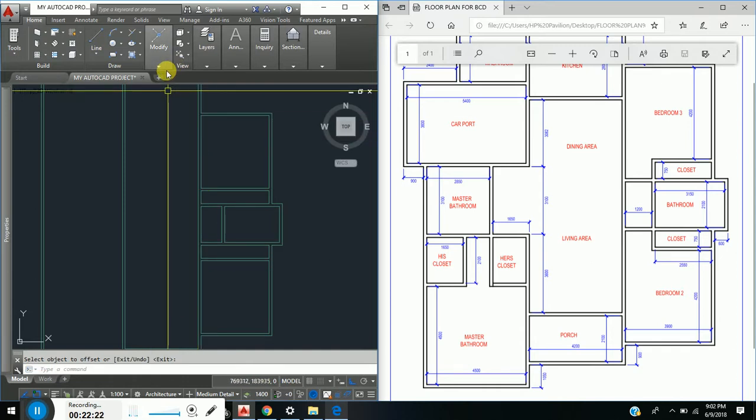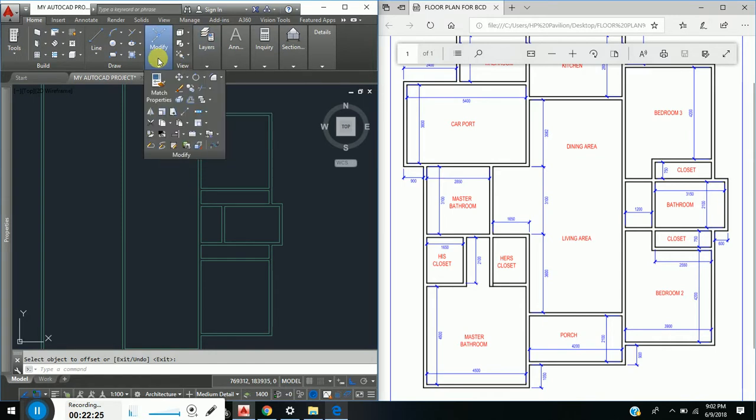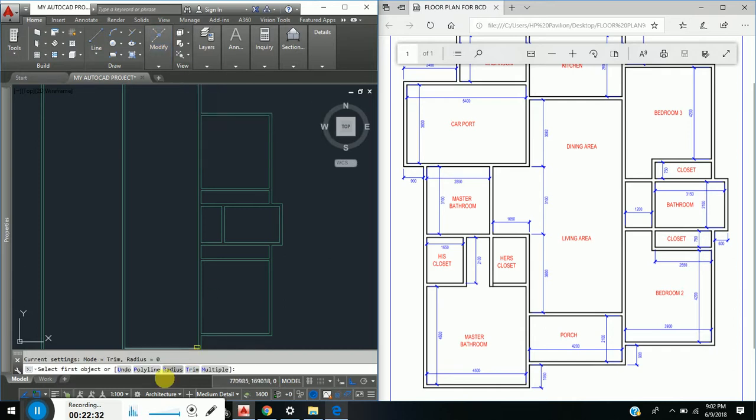To do that, we go to our Modify, and from our Fillet, let's select Fillet, and your radius is already set at 0. But since we want to do more than one, we want to do a multiple. So from here, we could now select Multiple, meaning we want to do more than one fillet. We want to fillet this wall with this wall, and again this same wall with this wall. There we would have had this feature.